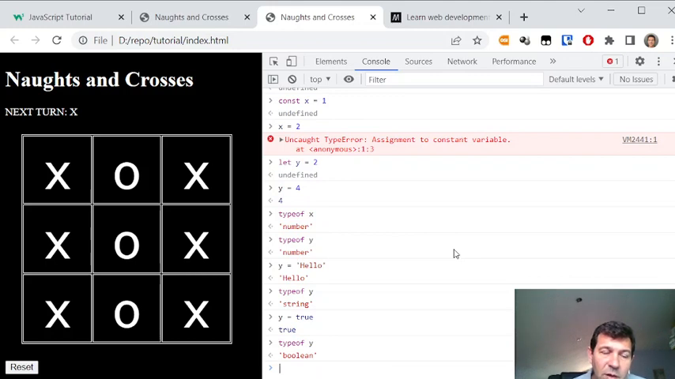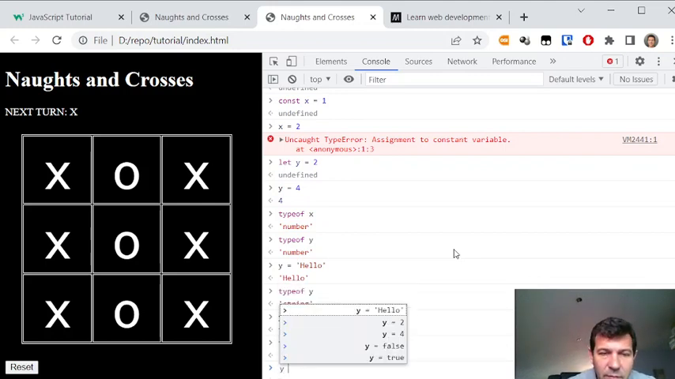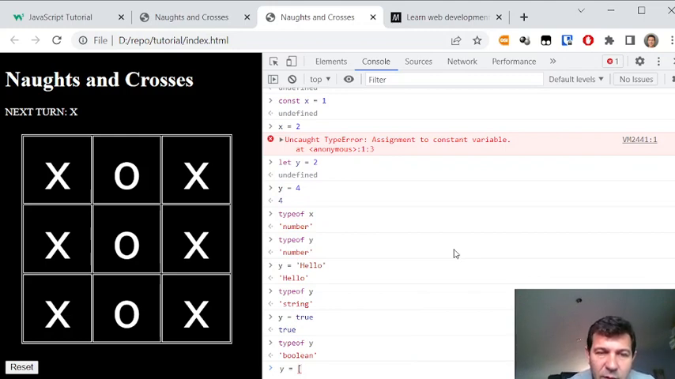Another type would be an object or a list. If we want a list of numbers, in JavaScript that's called an array. So how would we define an array? The simplest way, I guess, is to use square brackets. So we can make y a list of numbers: the first number would be 1, the second 2, and 3.